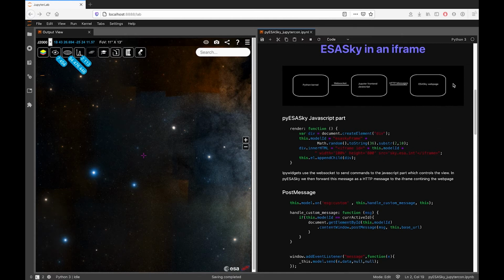And of course, the communication in between here is a very important factor. So between the Python and JavaScript, all of this is enabled through the IP widgets, which uses the same WebSocket as Jupyter uses for any communication between what you can see on the screen and the actual Python kernel.